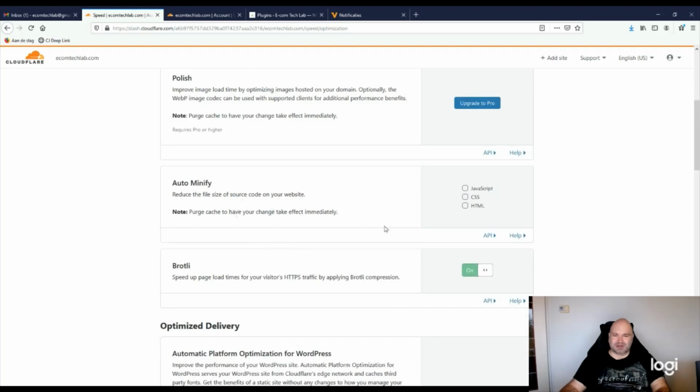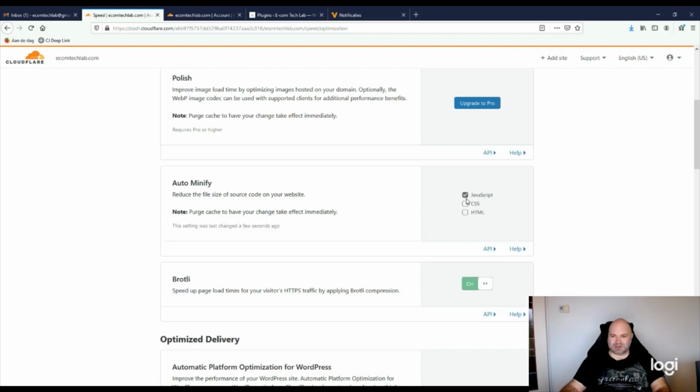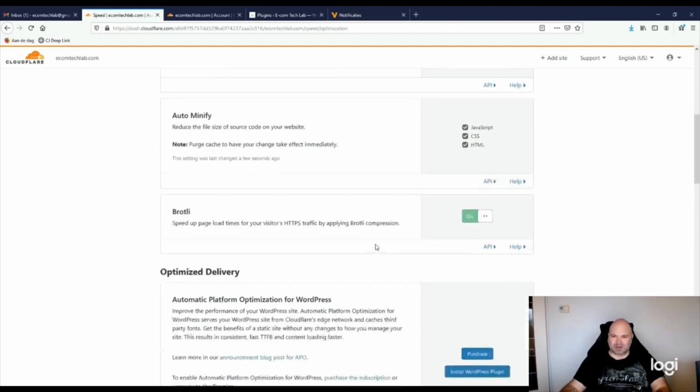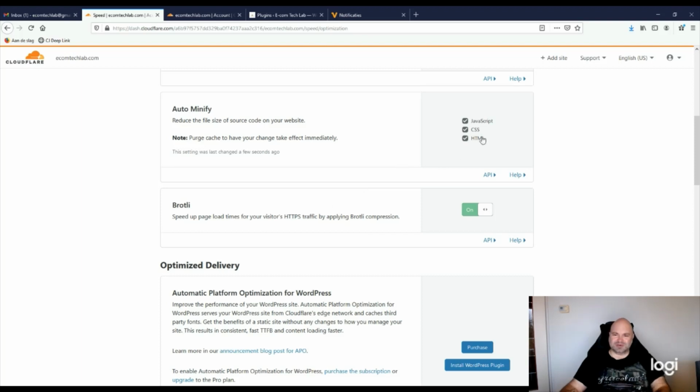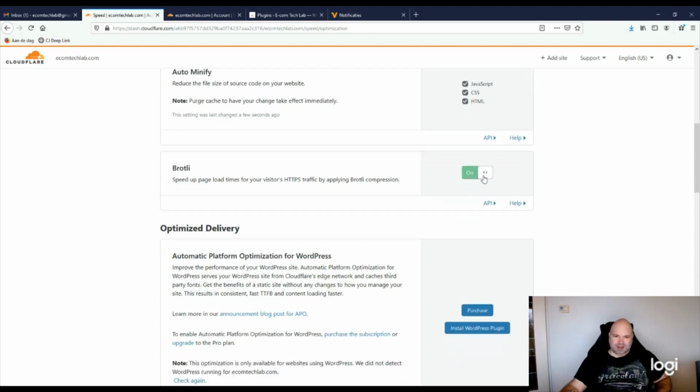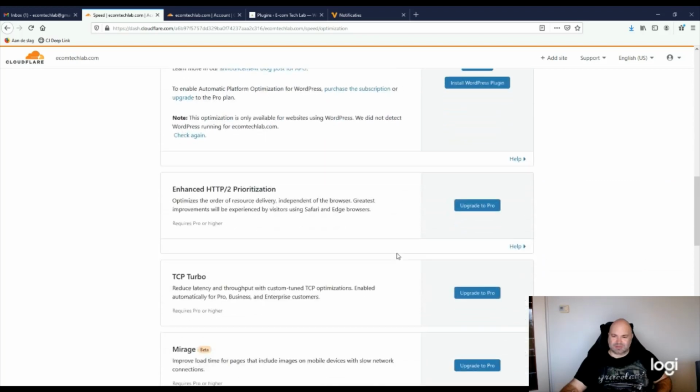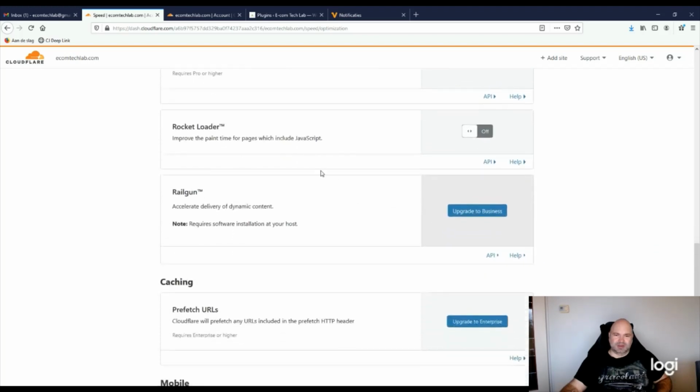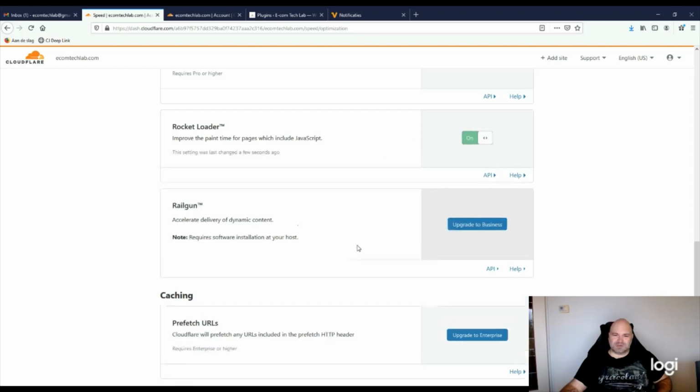Now, under minify, you can reduce the file size of source code on your website, which actually helps to speed up your website. And what I personally do is check these boxes for JavaScript, CSS, and HTML. I leave broadly enabled. Now here you have Rocket Loader, which improves the paint time for pages which include JavaScript. I always enable this one.